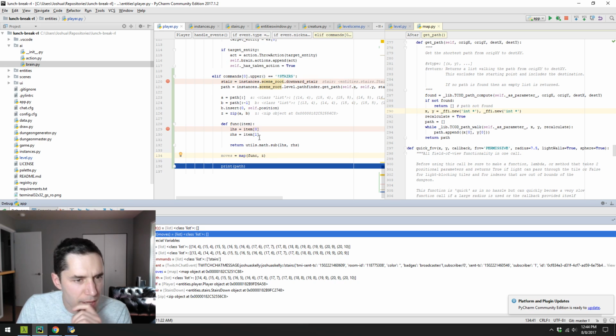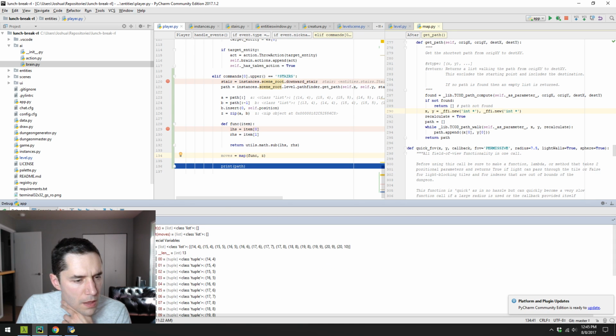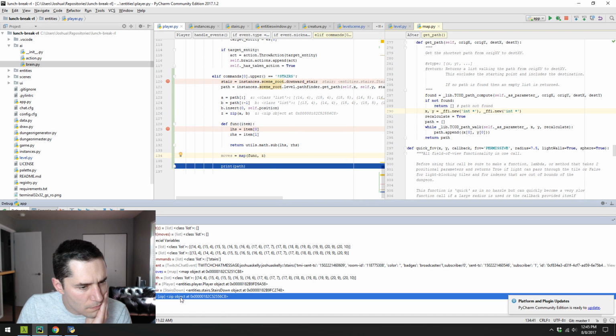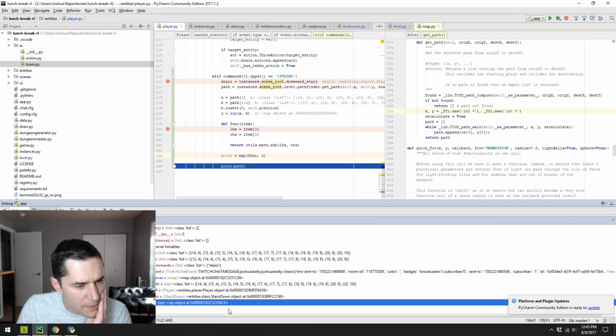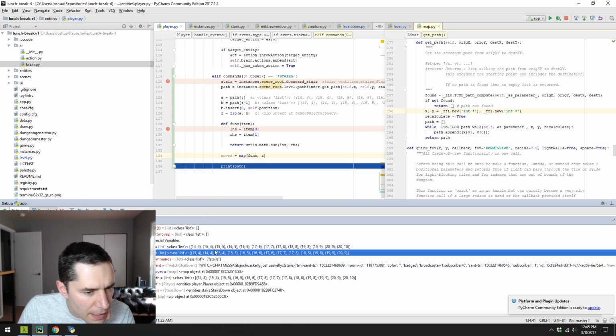Why is list of Z empty? Path should be fine. A is okay, B is okay. Zip object. I'm just curious why list of Z should not be empty. A and B are definitely defined.